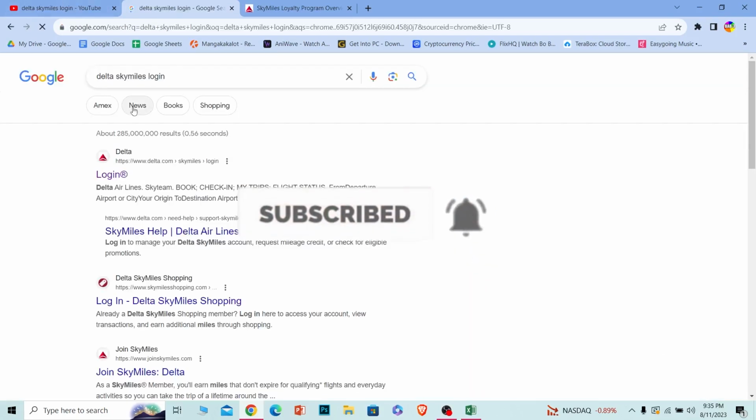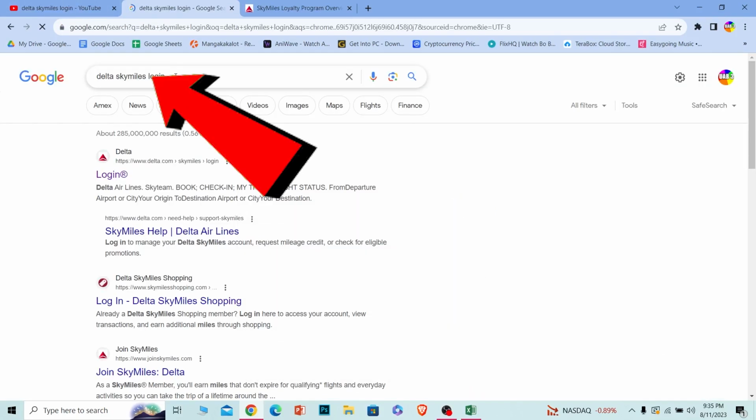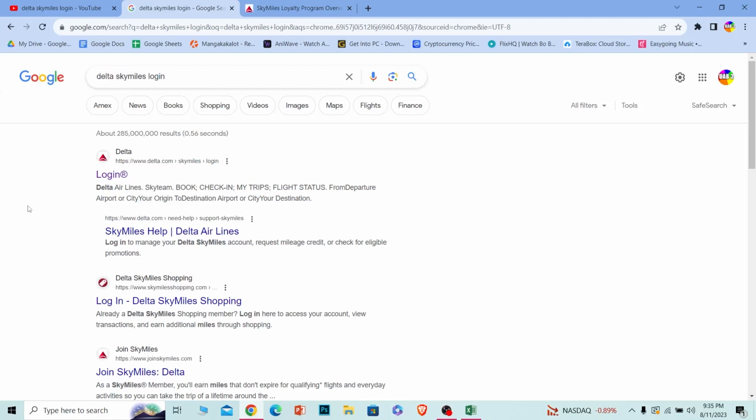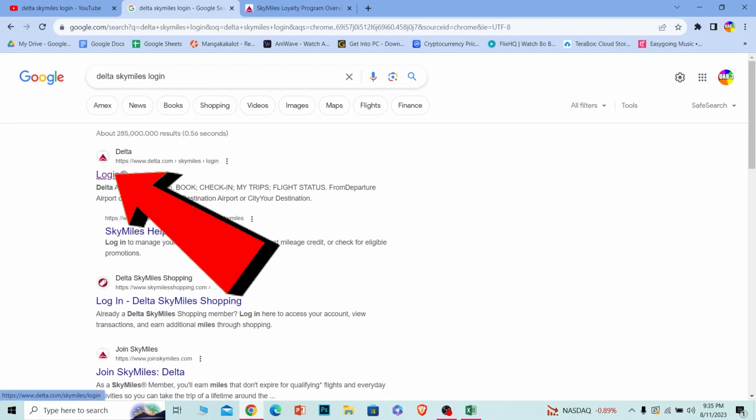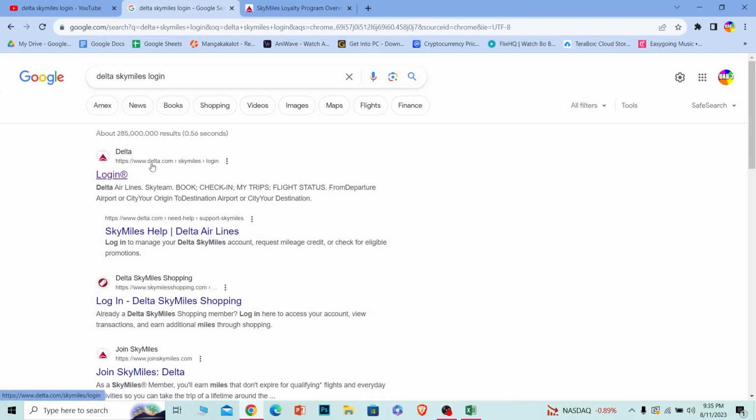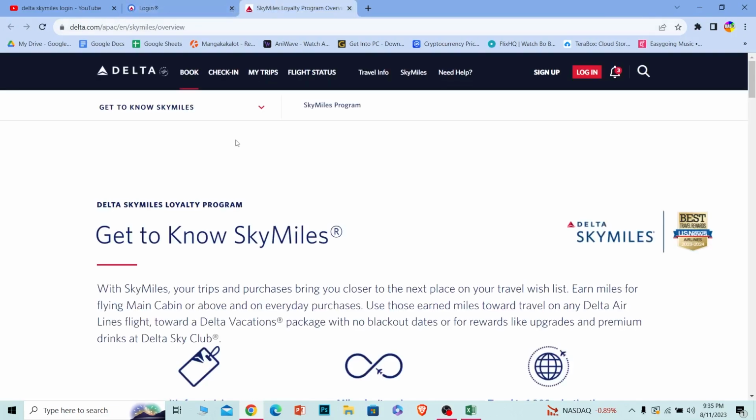First step, you want to search for a Delta SkyMiles login just like this. And after you search for it, the first option where it says login, click on it and make sure it takes you to delta.com. That's the official website for Delta. Once you're in its official website, it's going to look just like this.